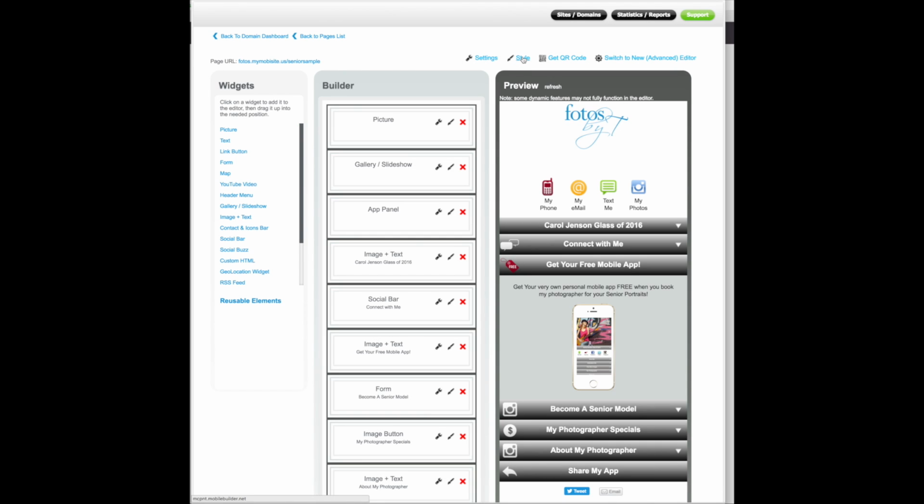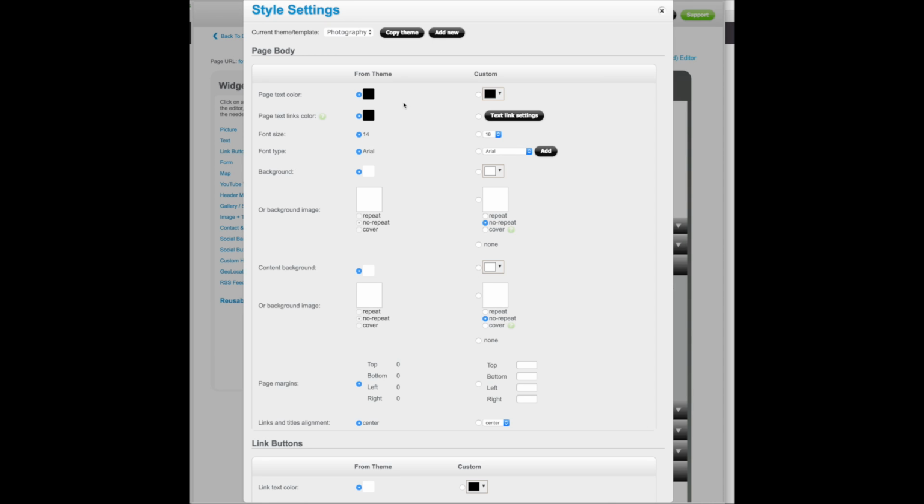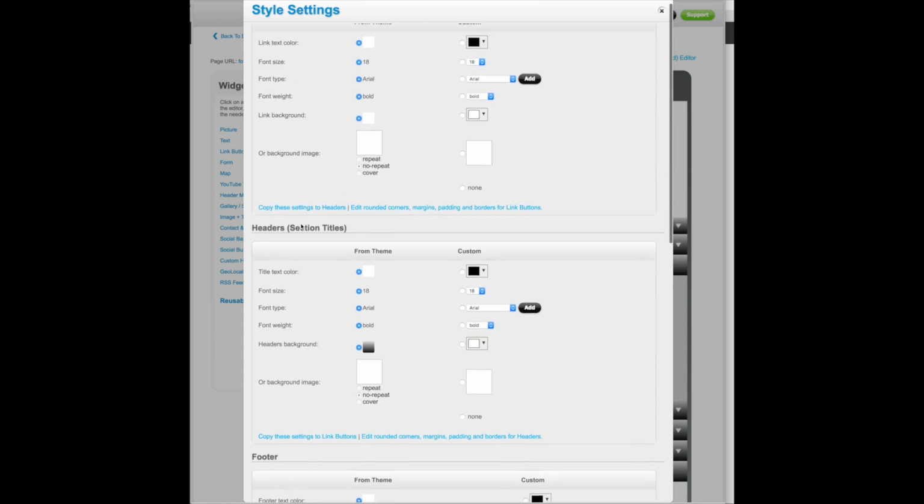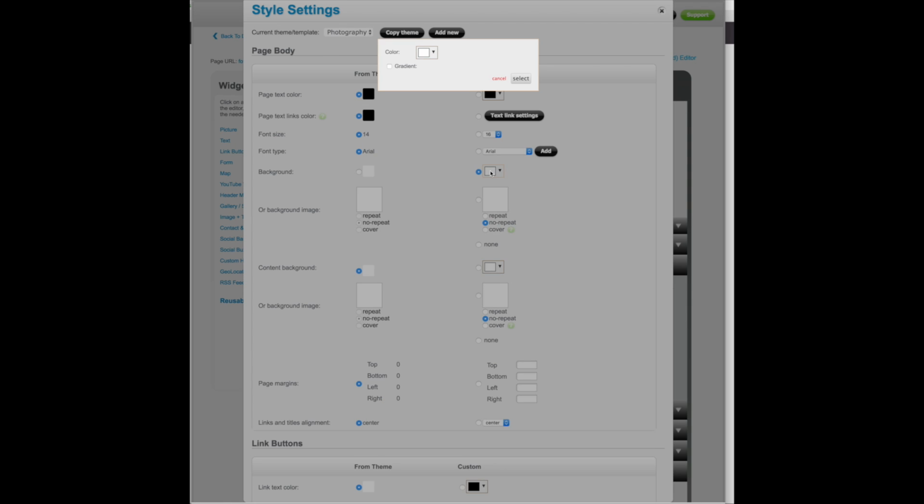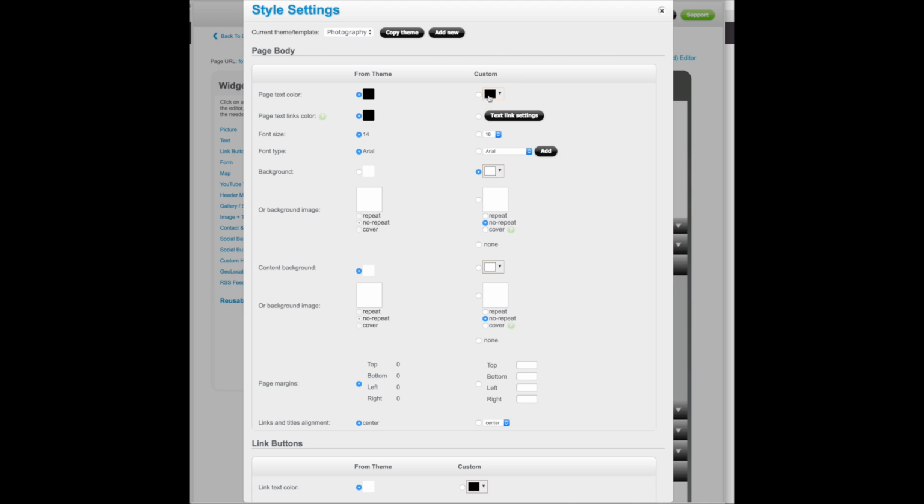If you click on the Style link, when the Style Settings window opens, you'll see that you have complete control over the background color, the text color, link color, font size, font type, background. You can include a background image if you want, as well as link button colors and headers. For example, to change the background color, click on the radio dial button and then on the square box. When the window opens up, click on the white square and you'll see that you can change the color to any color that you want. Click on Select and then Select.